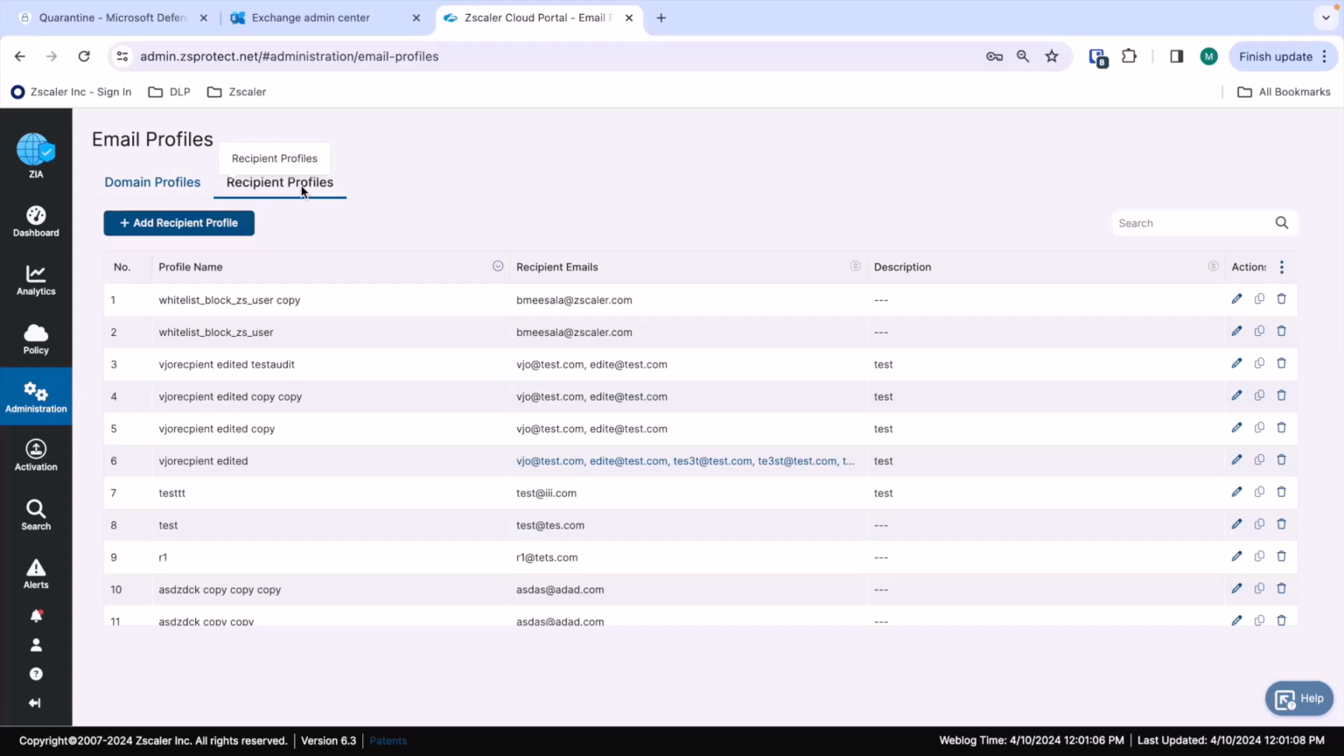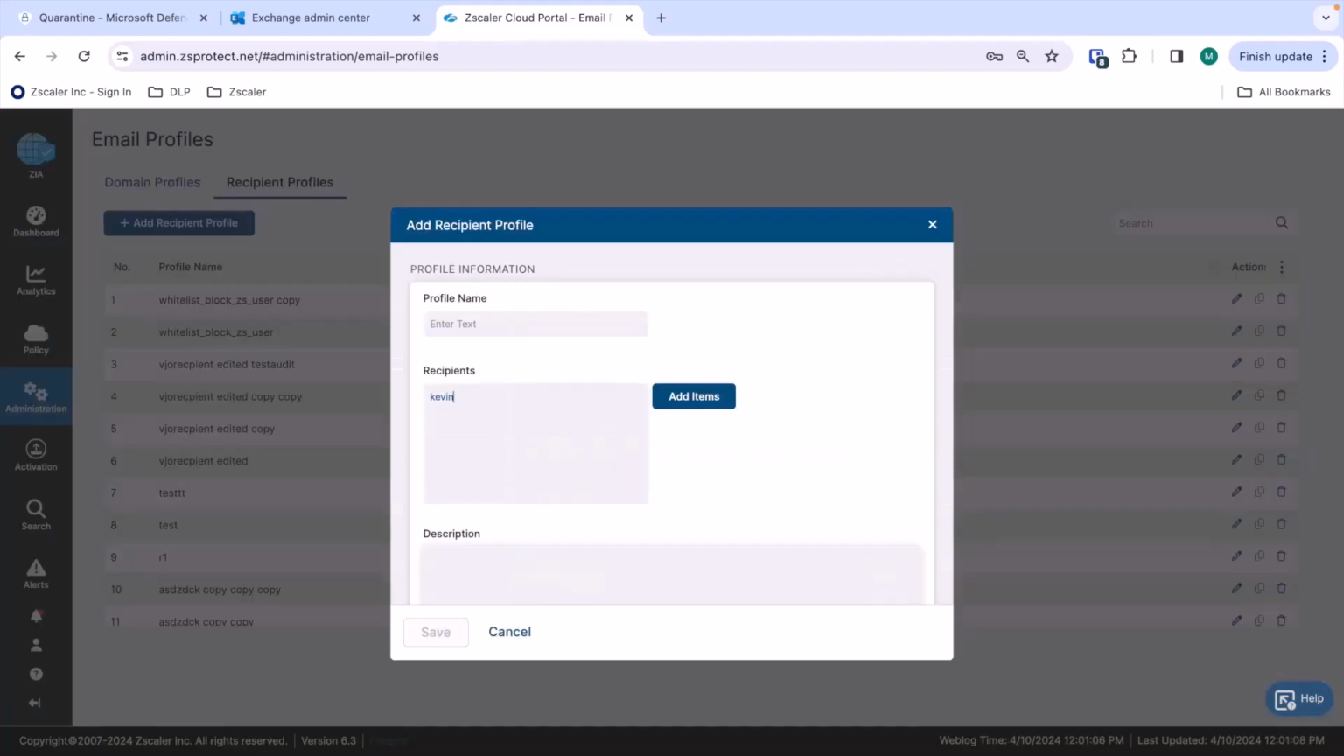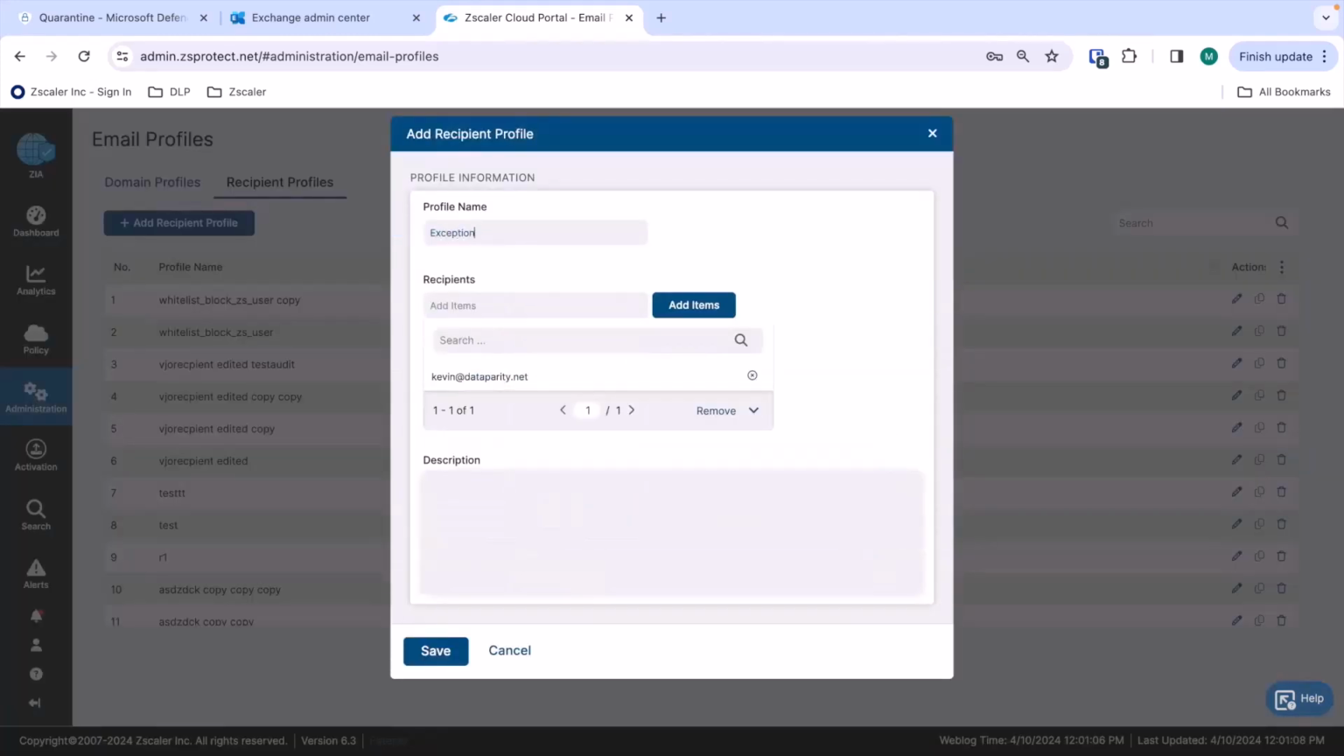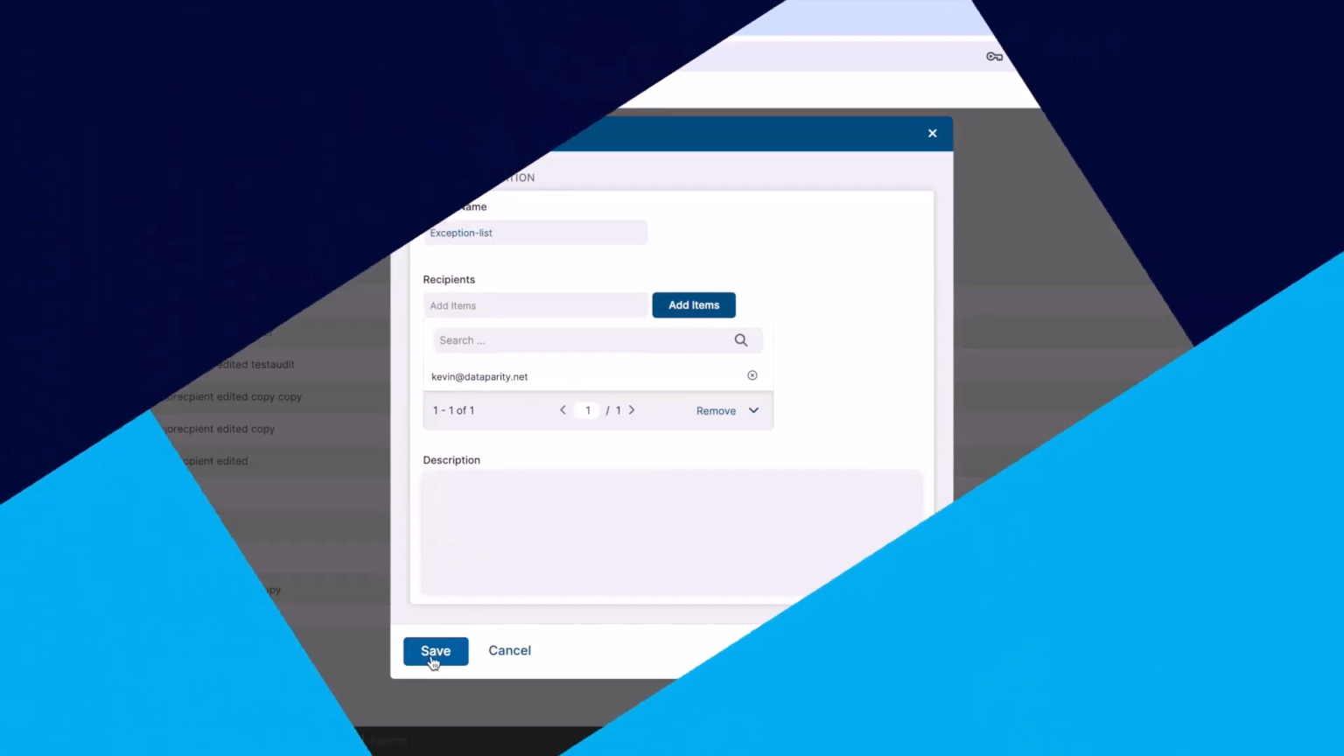In this video, we are creating an exception list only for one recipient. Click Add Recipient Profile. Add the recipient and the profile name. Next, click Save. All the changes have been saved.